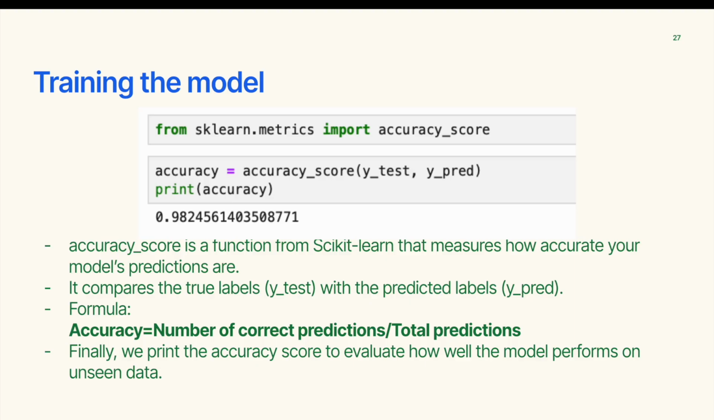Behind the scenes, it's using the formula accuracy equals number of correct predictions divided by total predictions. And then finally, we can print the accuracy so that we can evaluate how well the model performed on unseen data. In this case, we had a 98% accuracy, which means that it correctly predicted whether a tumor was malignant or benign 98% of the time. This is a really strong result, and it shows that our model is performing very well on new and unseen data.